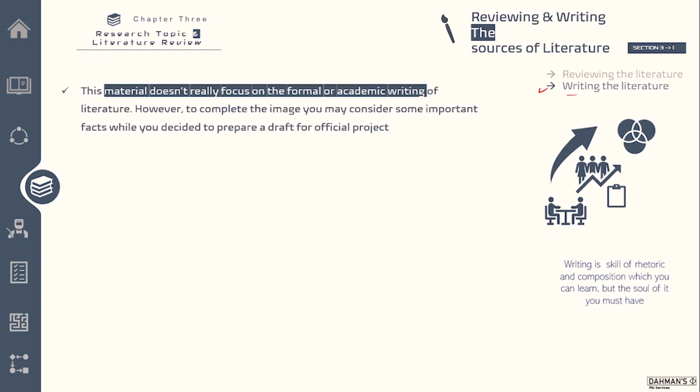But before that, I would like to tell you that the material in this program does not really focus on the formal or academic writing of literature. However, to complete the image, you may consider some important facts when you prepare a draft for an official project. If you would like better and more complete guidelines on the right way of writing an academic paper, there are a lot of good resources out there that could guide you.